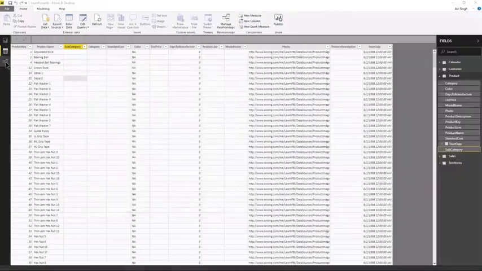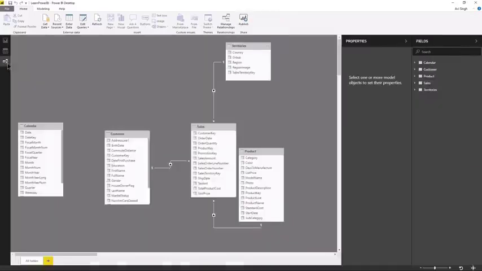I'm going to show you the third view, which is the Model or relationship view, which is right there. And if you click on it, you will see the tables here as well.